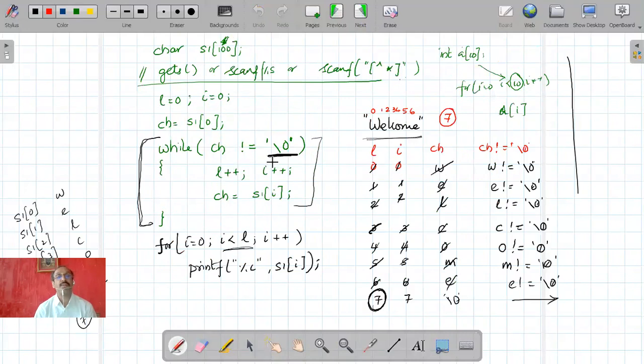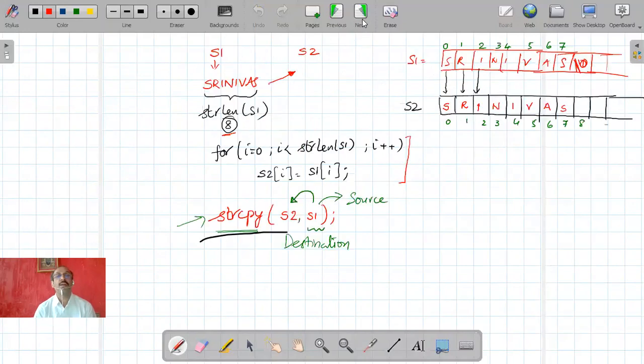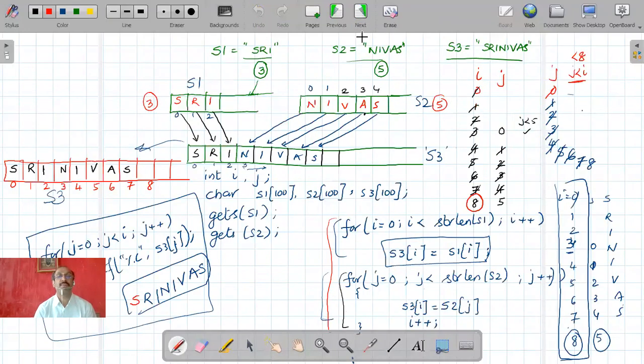And we have also seen how to find out the length of the string by using a loop, or we can use a string length function. We have seen many functions. One of the functions which we have seen is string length, and also we have seen string copy, strcpy, which copies one string to the other string, from source to destination, where the first string is the destination, the second string is the source. And we have seen how to concatenate. This is without using the string functions. This is how we can concatenate one string to the other string.